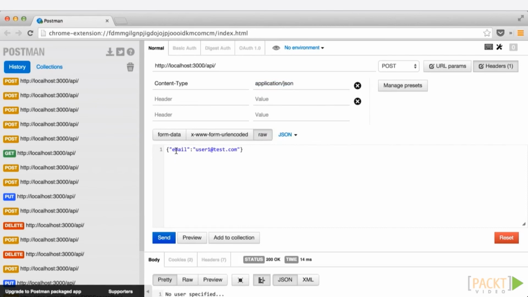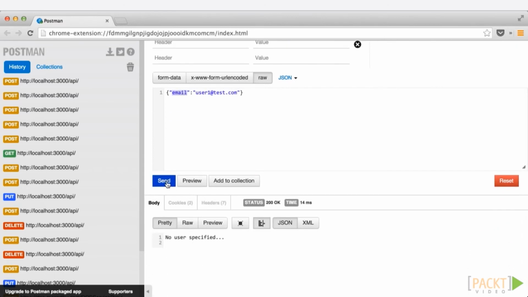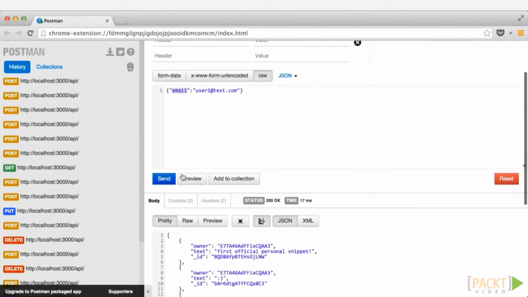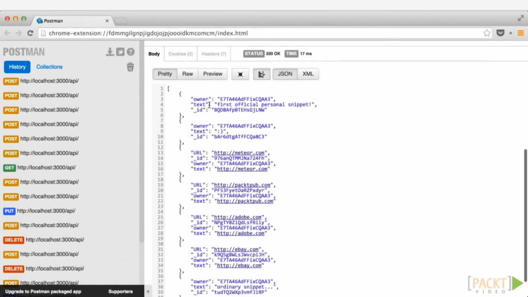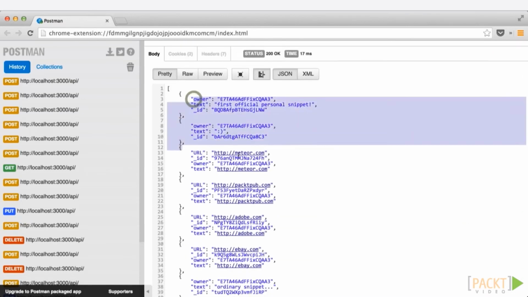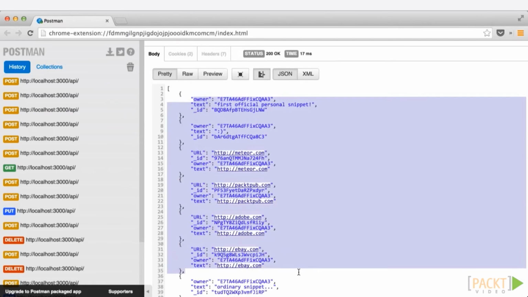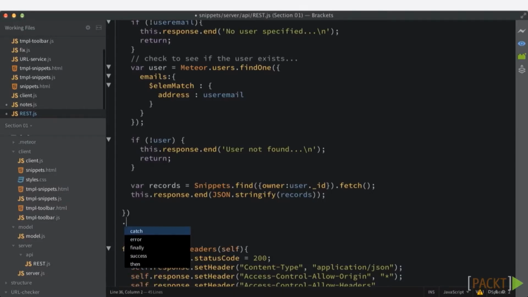So we've got the email parameter set, and we've got it set to user1@test.com. Okay, so everything looks good there. We're going to go ahead and click send. All right. And as we click send, it looks like we got to scroll down again. There we go. So we've got the results from our service put out in raw JSON format. It looks great.